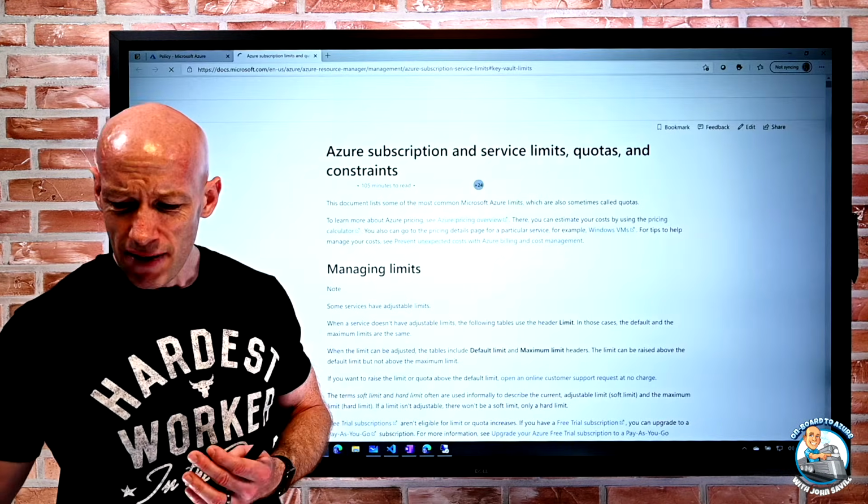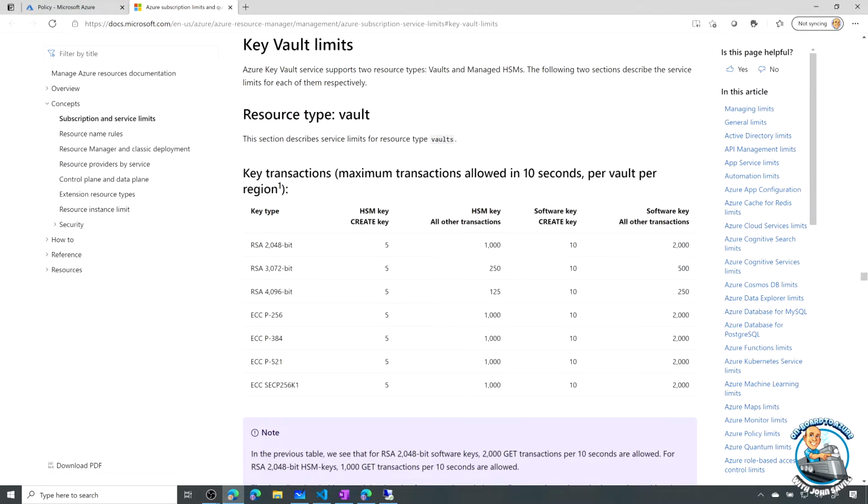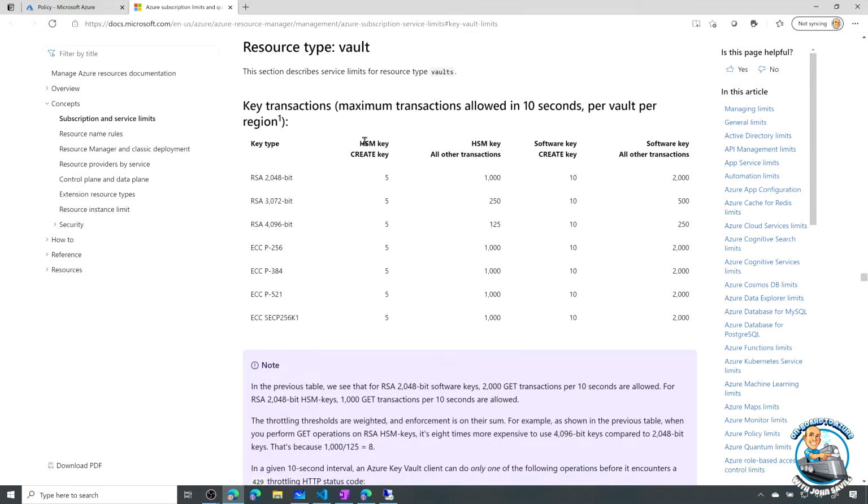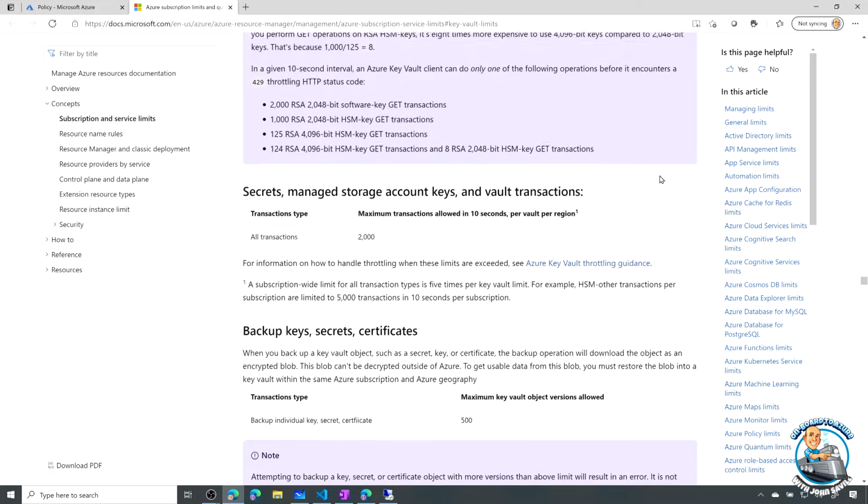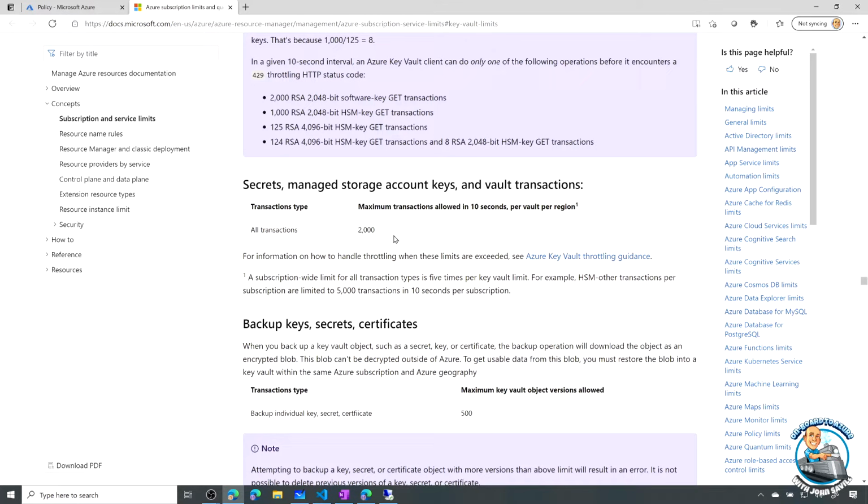Now, there are limits to Key Vault. If we quickly go and look at the limits, I mean, they're huge. I would not really anticipate they cause you a problem. So here I can see the key types of transactions I can do. So HSM key transactions, 1,000, 250, 125. This is every 10 seconds. Then the software keys. So this is about keys. And then for secrets, other types is 2,000. That's a lot. So 2,000 every 10 seconds.